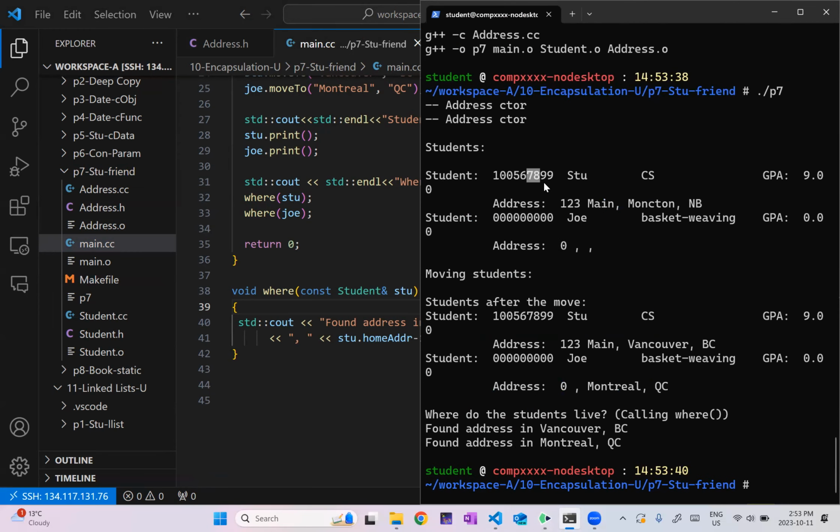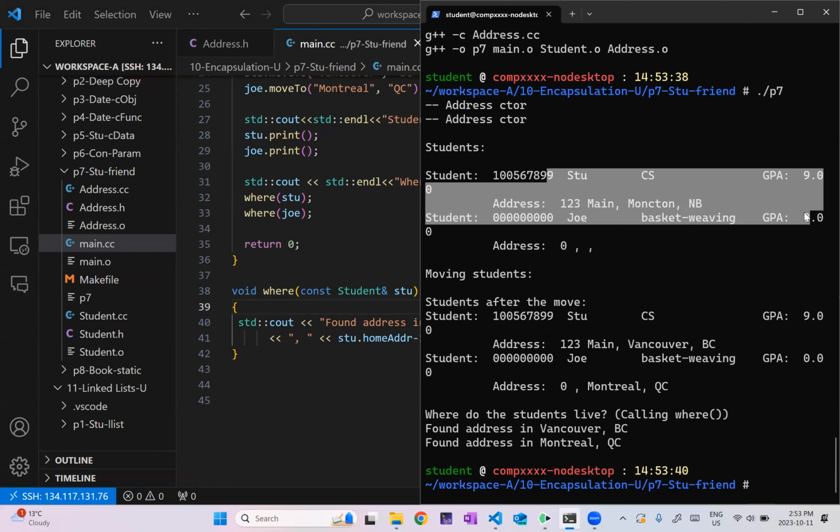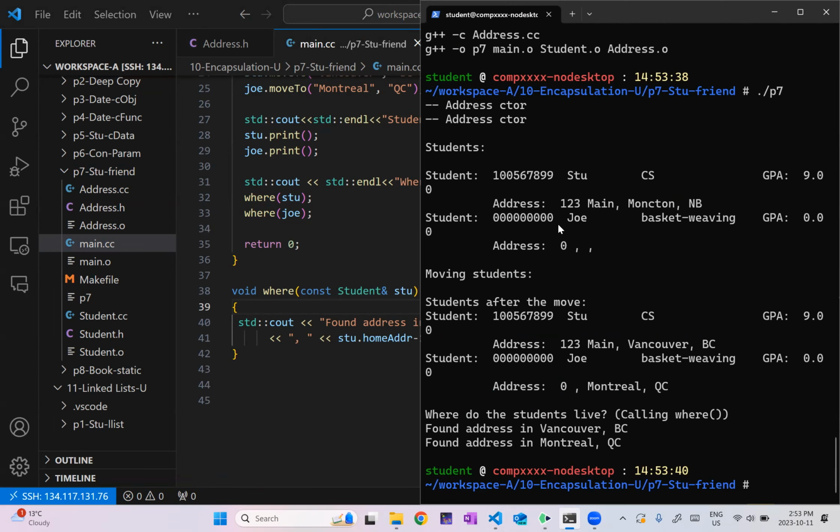And so I declare Stu and Joe. Stu lives in Maine and Joe has no fixed address. Then they move: Stu moves to Vancouver and Joe moves to Montreal, Quebec. And then I call the where-to function, or the where function, and I'm able to access that information in that global function. Okay, so that's the main lesson about it.